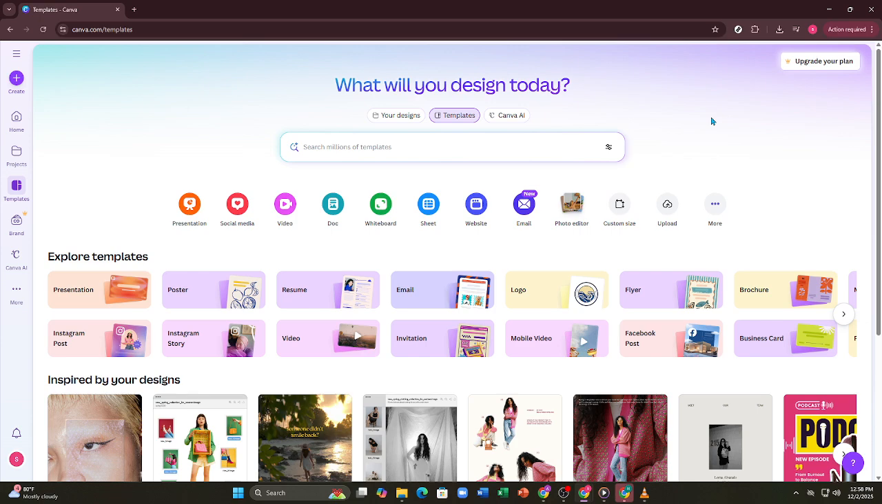Hey everyone! In this guide, I'm going to show you how to design eye-catching YouTube thumbnails in Canva in the updated 2026 interface. It's one of the fastest ways to boost your clicks. So, yeah, let's get into it.